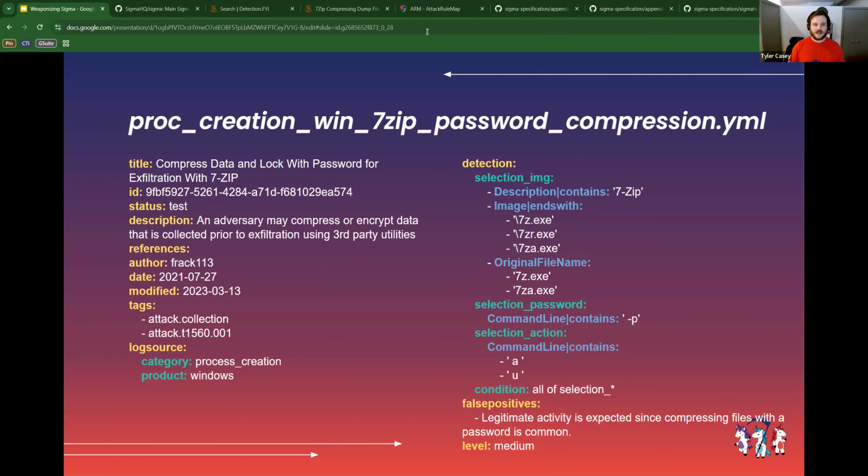So from just looking at this rule, it provides a lot of information. Imagine it has references in it that you can look at and see what adversary used this in the CTI, right? But you can see what attack technique they utilize.